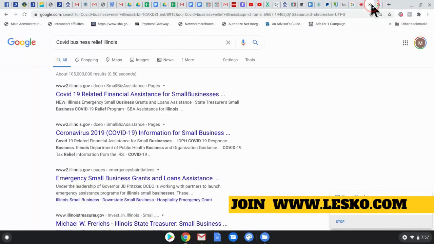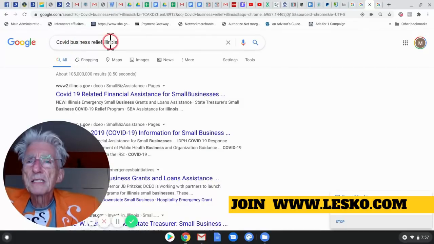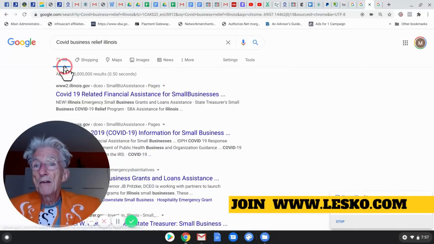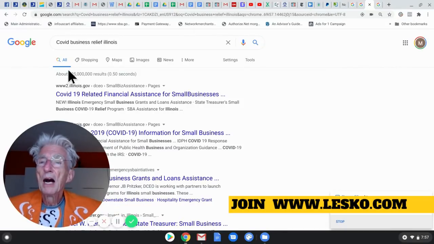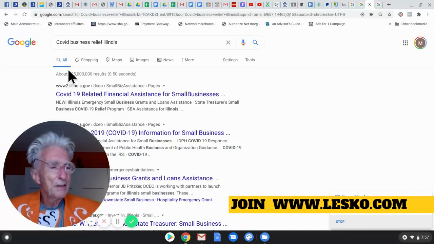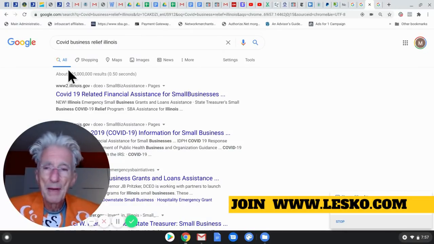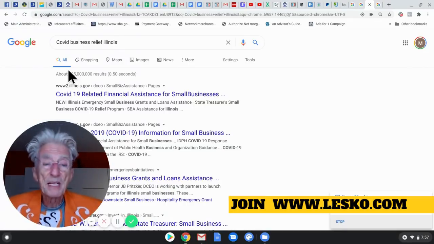And then the other thing, besides just using COVID business grants, try another one. Put COVID business relief, and you'll get more. Here's 105. Before we only had 22. So it's the same thing, because you don't know what they're coding on it. You don't know what they're indexing on it. You've got to use a lot of other words. You could maybe just use assistance or something like that.